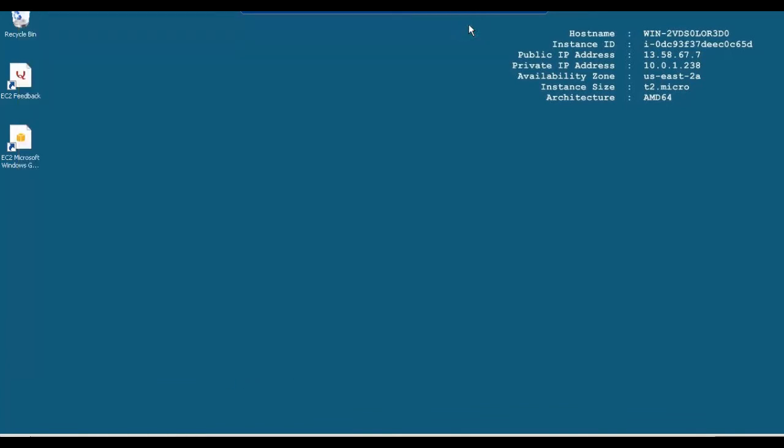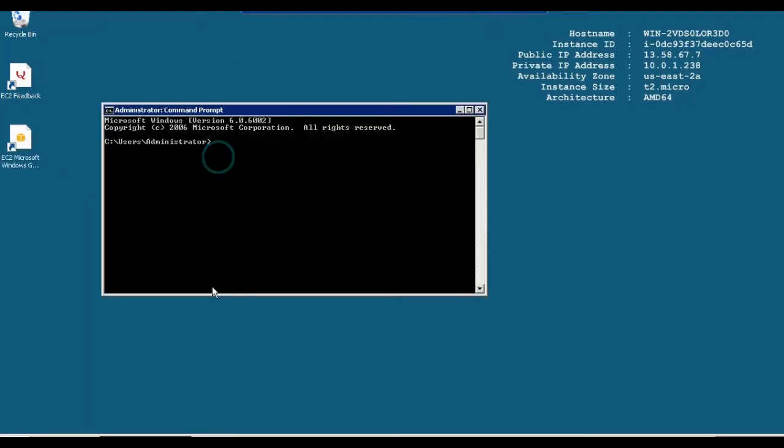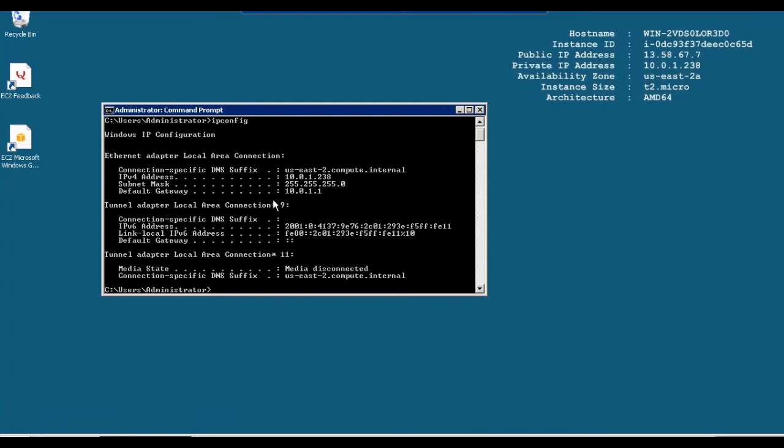Now let's see if this guy has access to the internet. I'm going to go right here to command prompt and type in ipconfig. Now notice that 10.0.1.23 is that one. 10.0.1.1 is the default gateway. AWS always reserves 3 IP addresses, and one of them is right here, 10.0.1.1.